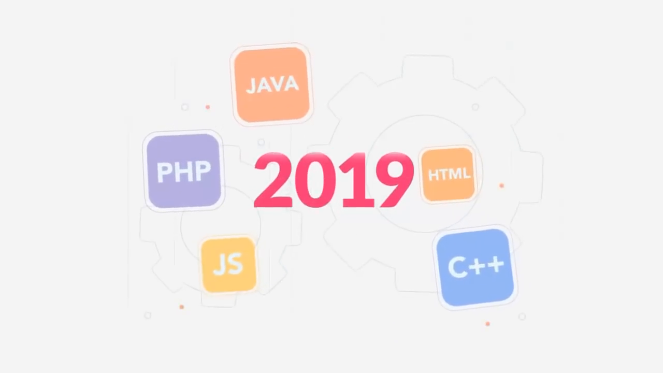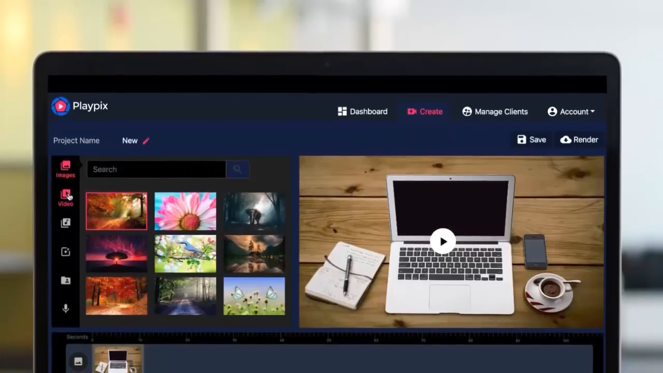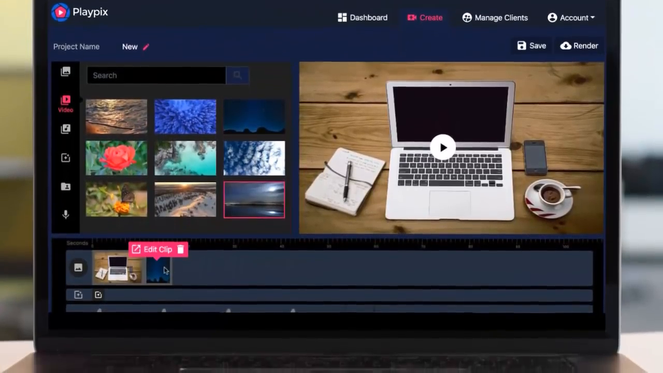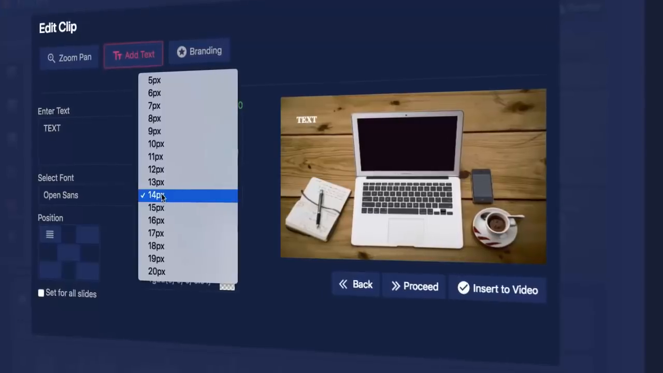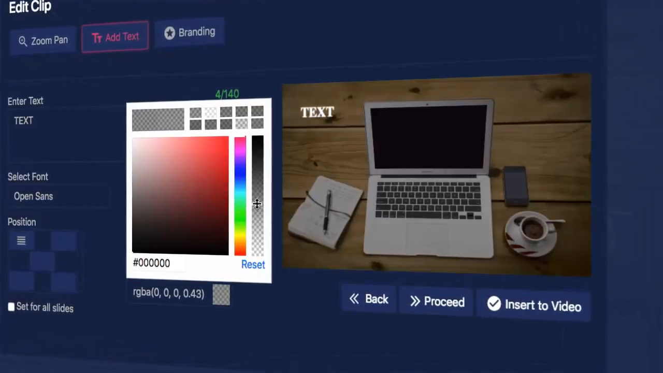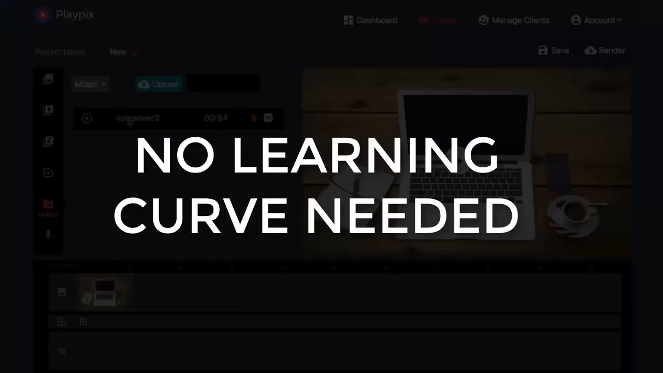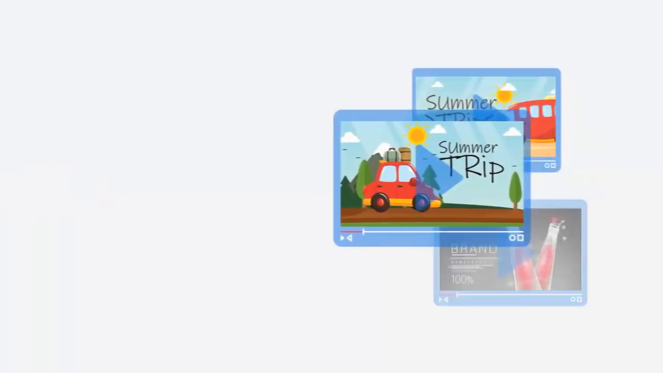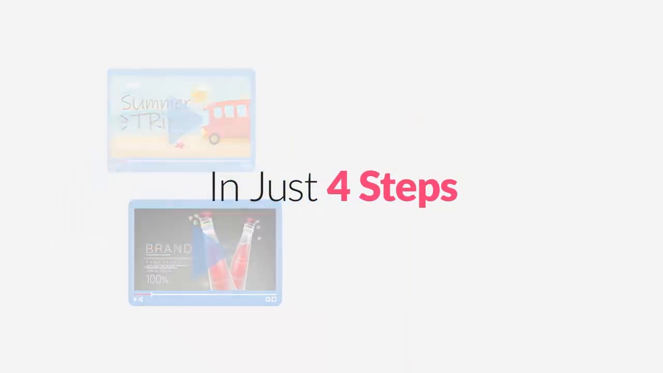After a year of development, we're proud to announce PlayPix, a groundbreaking drag-and-drop cloud video creation tool that lets anyone create studio-quality videos for any need in a matter of minutes with brand-new technology and no learning curve needed. Drag-and-drop your way to professional-grade videos in just four steps.